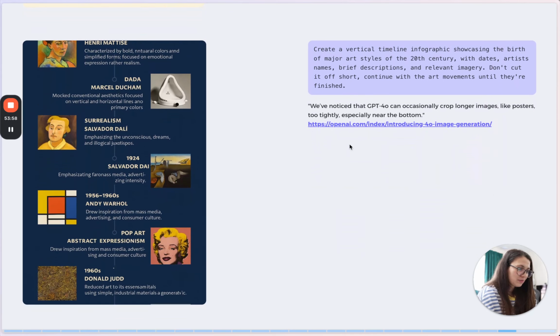I think the next one, what I did was just asked it to create a timeline of major art styles of the 20th century with dates. And you can do this with literally anything. You can do a company that's say 20 years old, for example, and feed in the key moments. Obviously, I asked it to get the key moments itself, so I didn't give it anything. I just asked it to do the whole research and everything and to give me the visual.